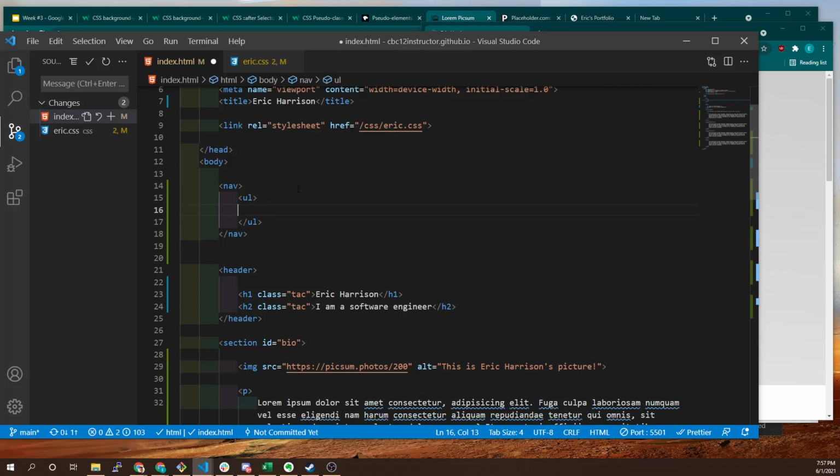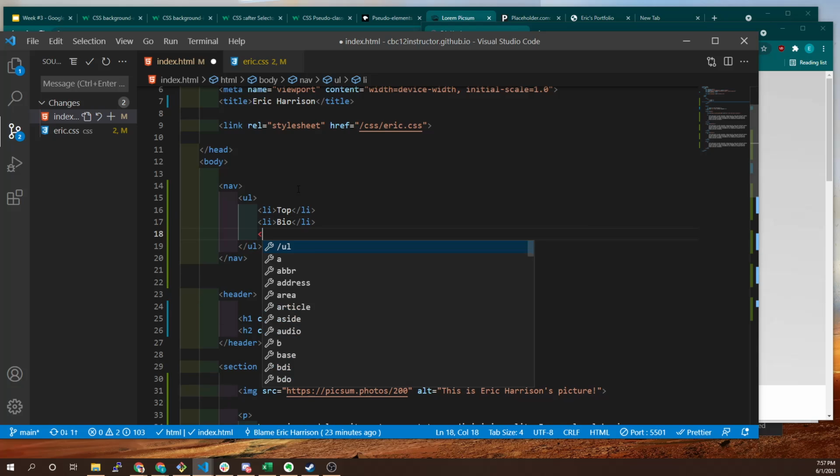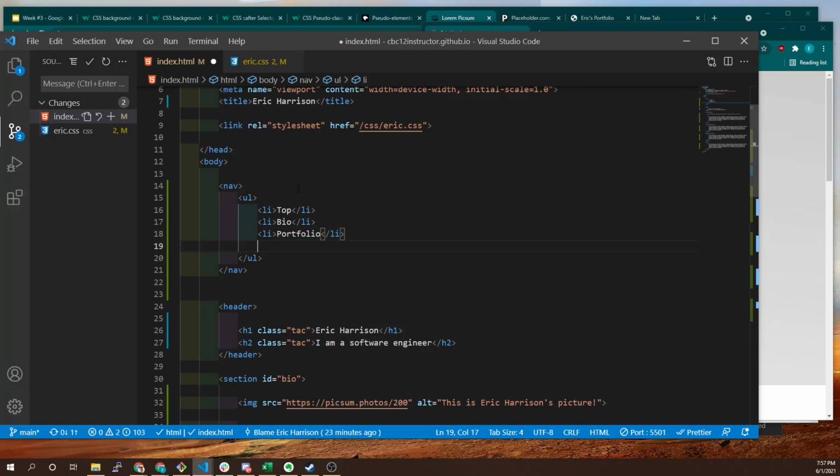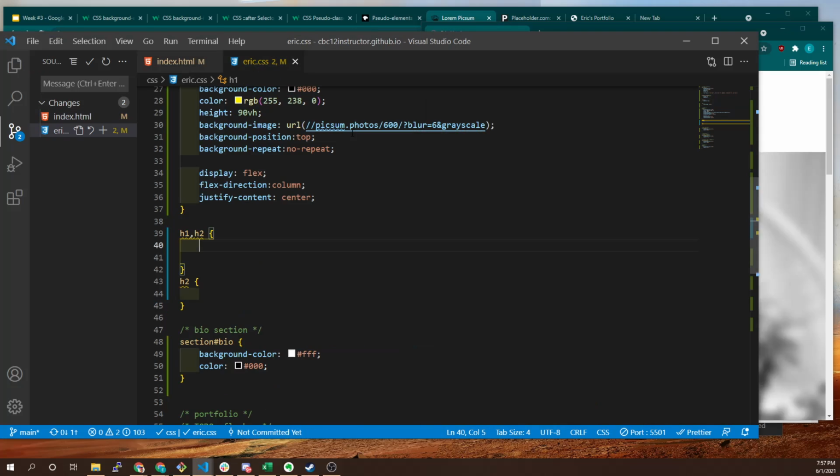And I'm going to have my menu say li top, li bio, li portfolio, li contact me. Right? So I'm making this nice little navigation element. Okay, this obviously looks ugly, so we're going to have to change that, right? We're going to do that with CSS.